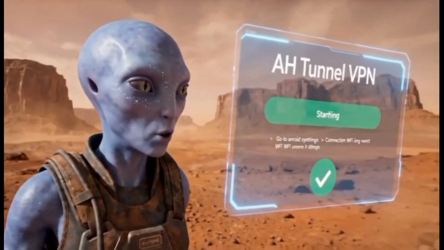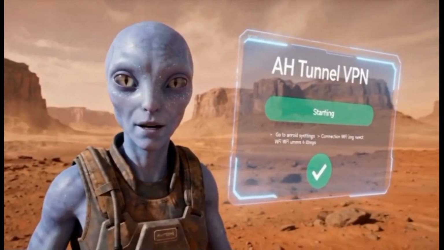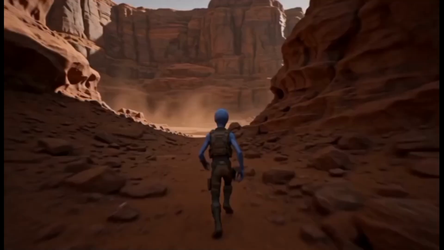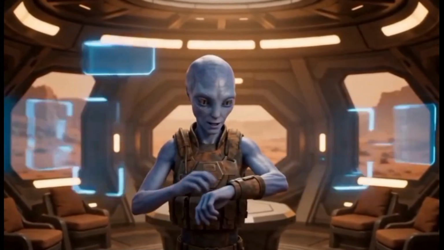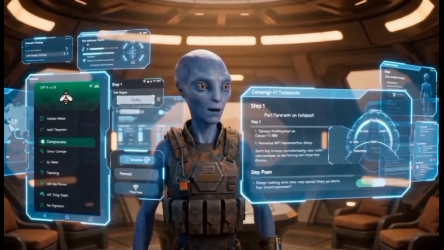And that's it. You're now ready to enjoy secure, unlimited browsing with Tunnel VPN. This VPN offers fast servers, multiple protocol options, and the flexibility to customize your connection settings for optimum performance.